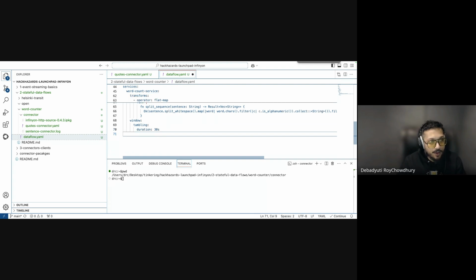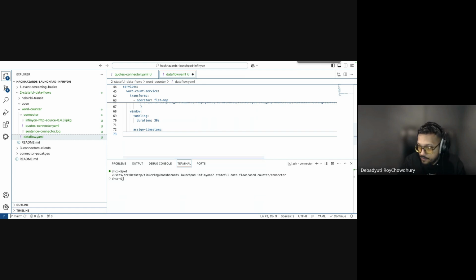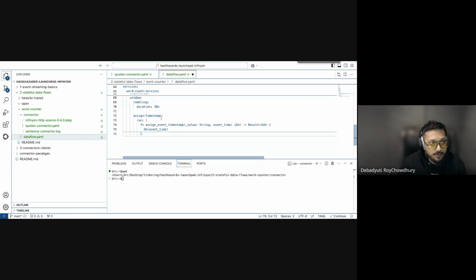Now, as soon as I did tumbling window, it requires you to do the assign timestamp. And there, I'm going to copy a function to run. So now you see it runs another function here. So it assigns event timestamp. And it's just going to assign, in this case, a timestamp, because the payload doesn't have a timestamp, right? So it's just going to assign a timestamp.